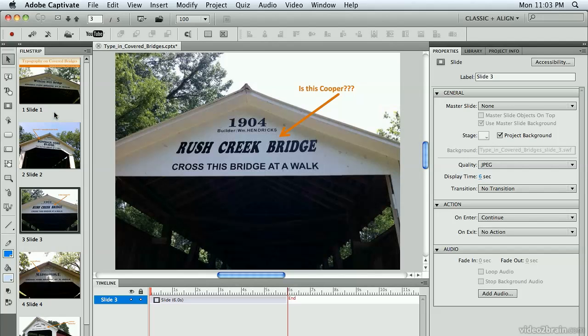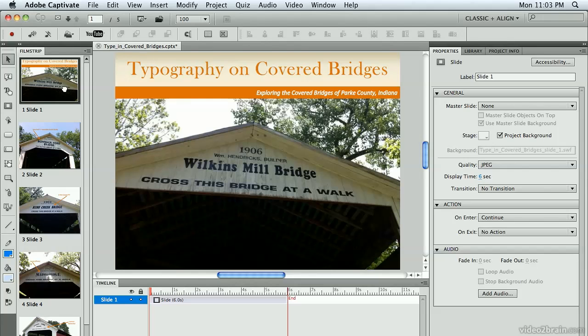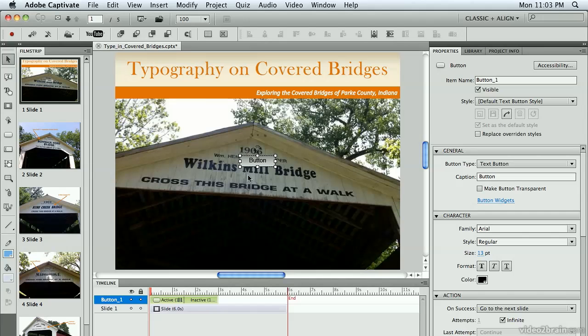So again, as I mentioned, I've brought in PowerPoint content, but then I can add Captivate features to really pump it up a little bit. So I'm going to go to slide number 1, and then I'm going to go over here and choose my button tool. Puts a button on the page, and then I can decide what kind of button I want it to be. Now you have a couple options here.